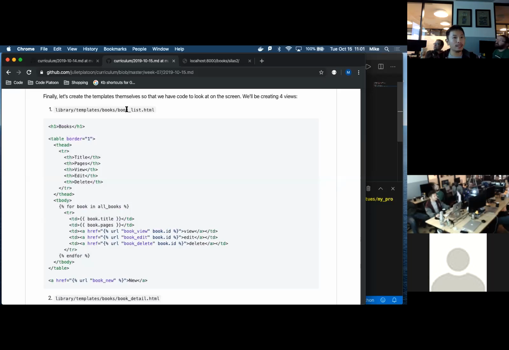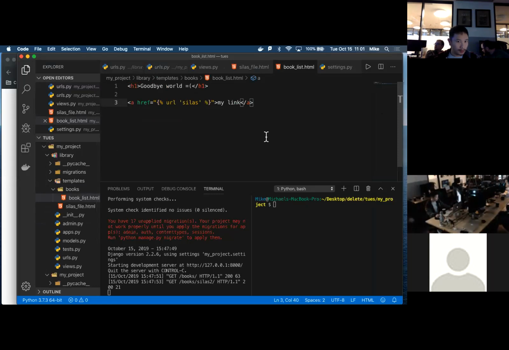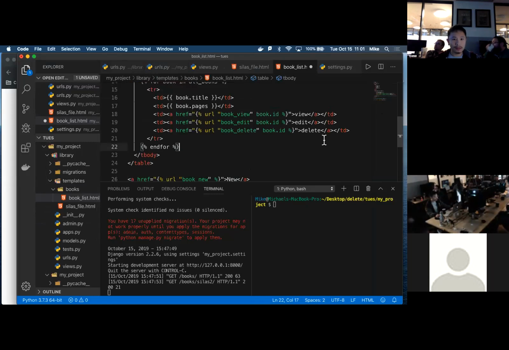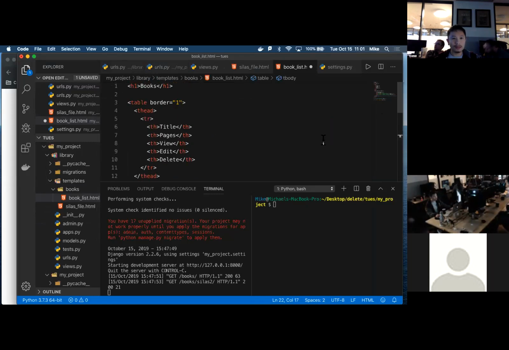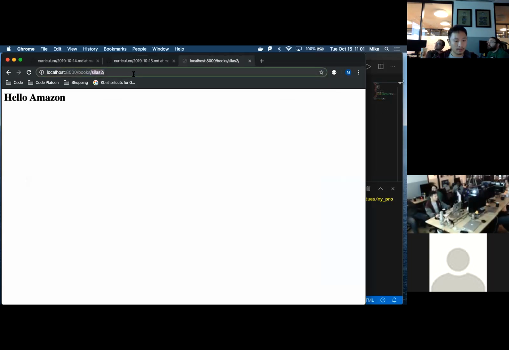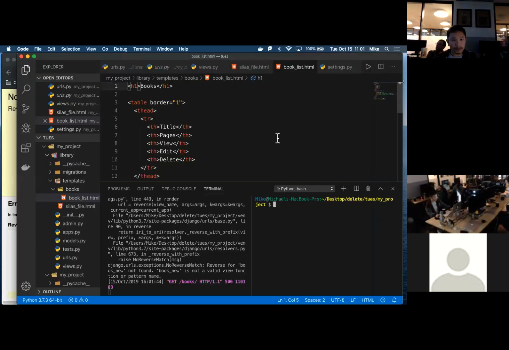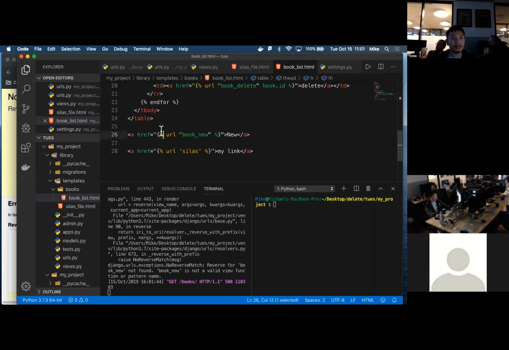In booklist.html, let's go over what I have. I have a header called books. Right now, this is all going to kind of blow up, so I'm going to remove some stuff. Ooh, no reverse match, book new, not found. That's because this named route doesn't exist yet, we haven't written it.